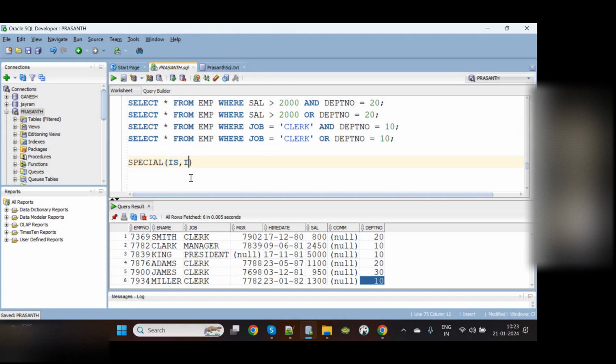Okay. IS, IN, BETWEEN AND, LIKE. So in LIKE we use two wild characters, one is underscore and the other is percentage. Between and. Next one, ANY or SOME. Any of these we use. Both are same only. ANY or SOME.